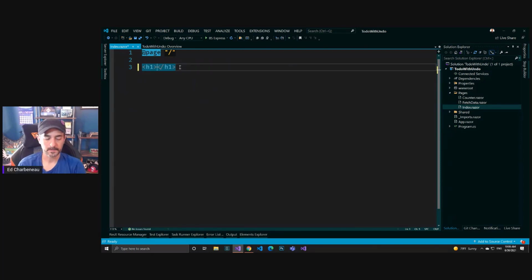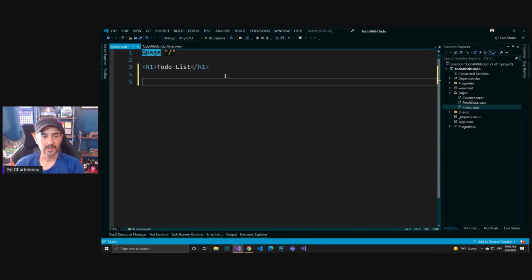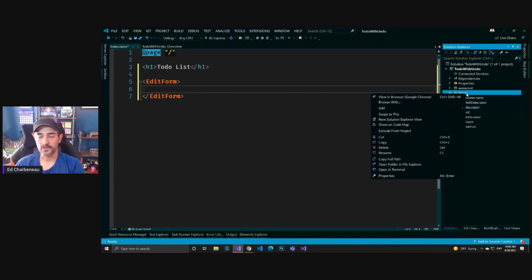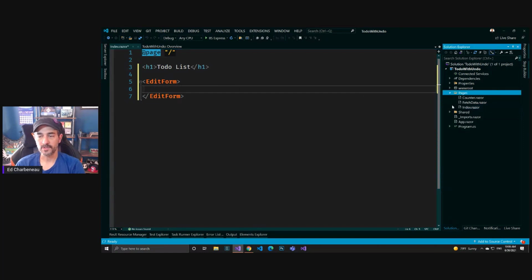So we'll have a to-do list. We need some sort of form to hold our to-do items. And I like to put this in an edit form. So that means we're going to need a model of some kind, a form, and some to-do items to put in that form. So we at least need the to-do item. Let's start with that. I'm just going to drop it under pages.